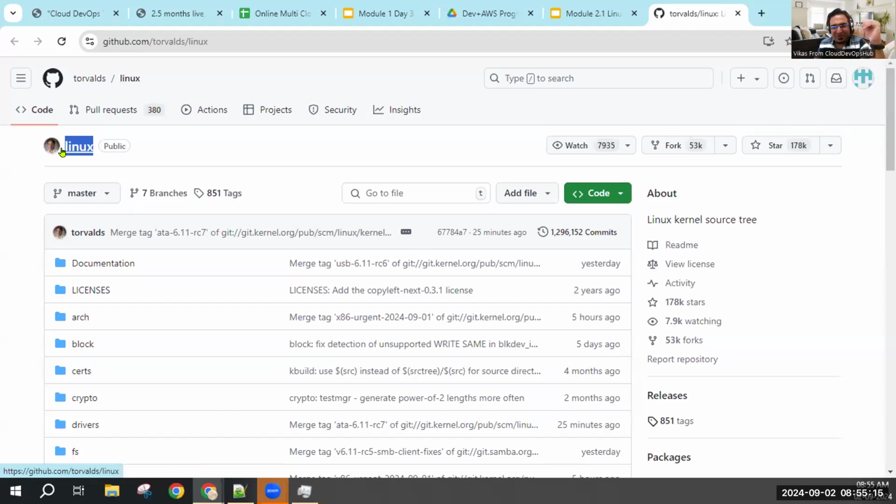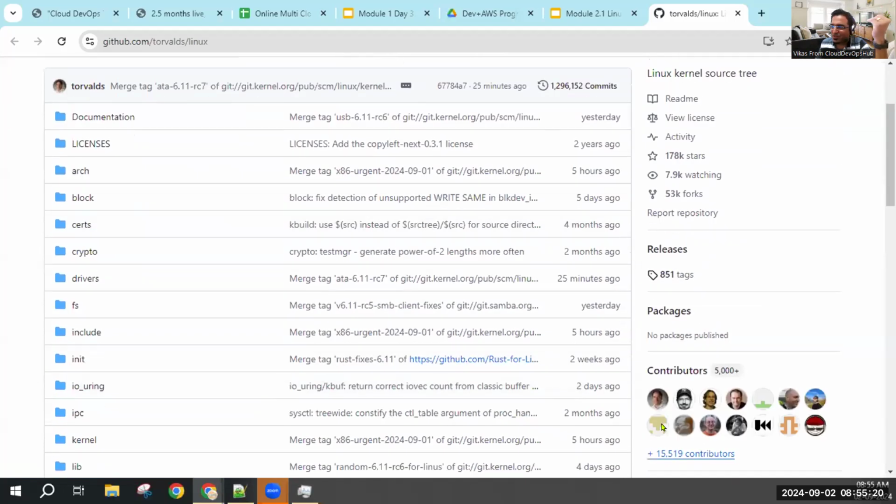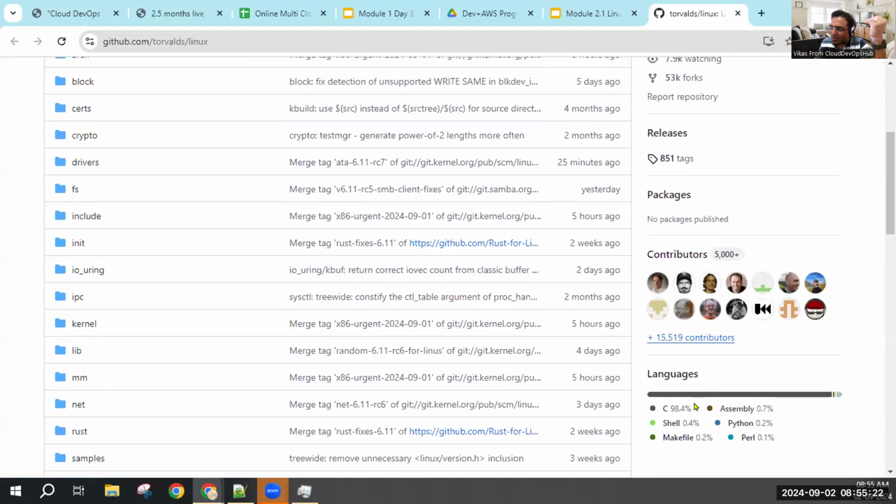Okay, yep, cool. Okay, 94%. How will we get to know whether it is 94 or 98% C language? If you come here, 98.4% is written in the C language. And we can say Python is 0.2, assembly language is 0.7, shell is 0.4, like this. The Linux code has been written in the C language.